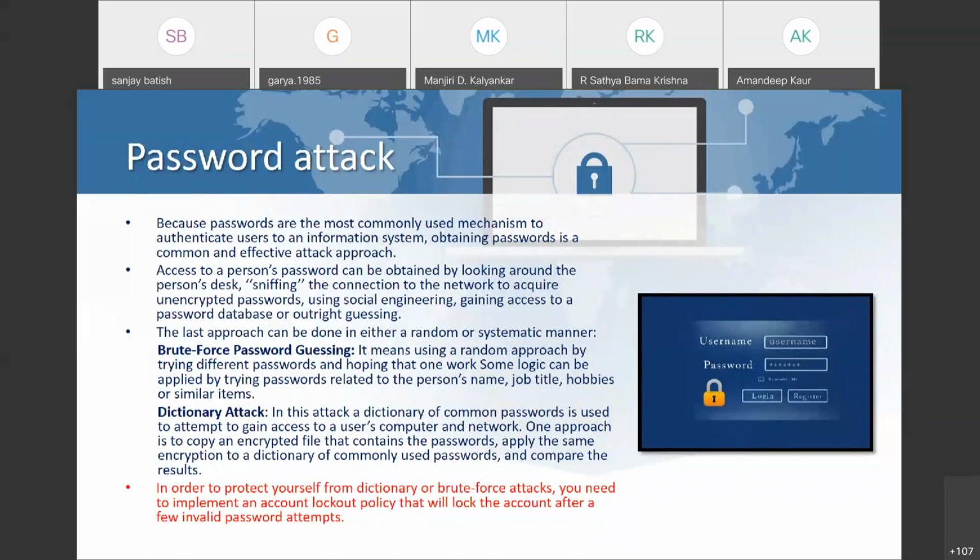Password guessing is one of the common practices done by anyone. It means using a random approach, trying different passwords and hoping that one works. Some logic can be applied by trying passwords related to the person's job title or something. Or a dictionary attack, where they use common passwords, which I told you.